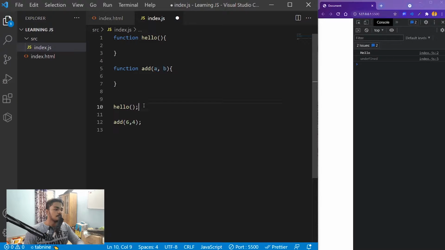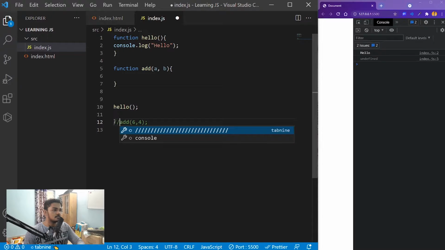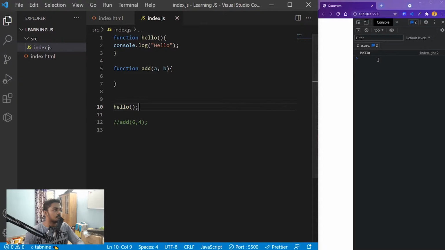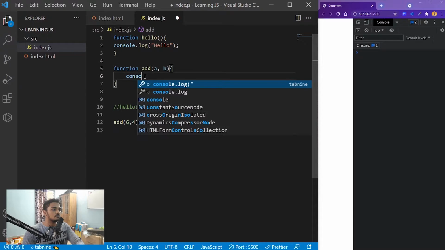So if I show you how this hello works, hello does not need anything. So let's make it just a console log, so this will print something. Okay, let's make it just print hello. Let me just do this, comment it out. Now if I just save it, you'll see that we are printing hello here. Why? Because I called hello. When I call hello, whatever is inside the curly braces of the function hello will be executed.